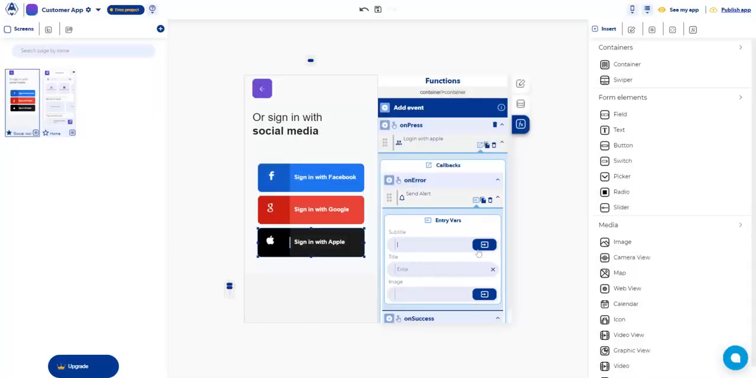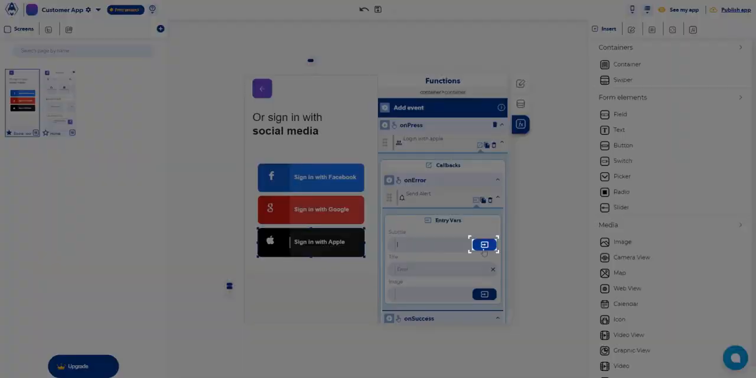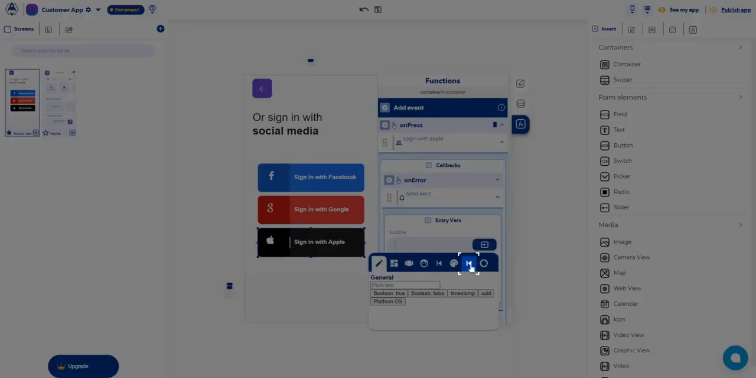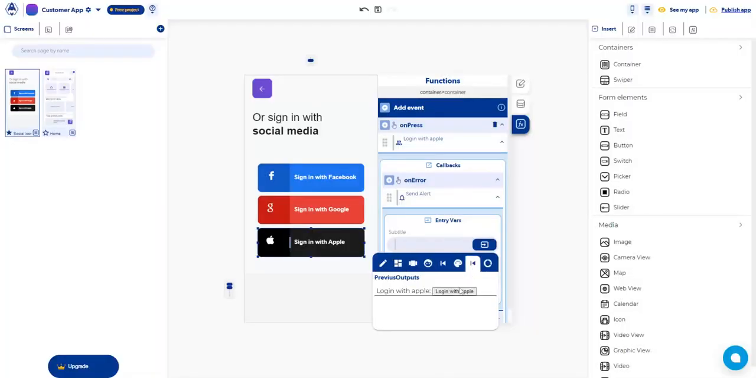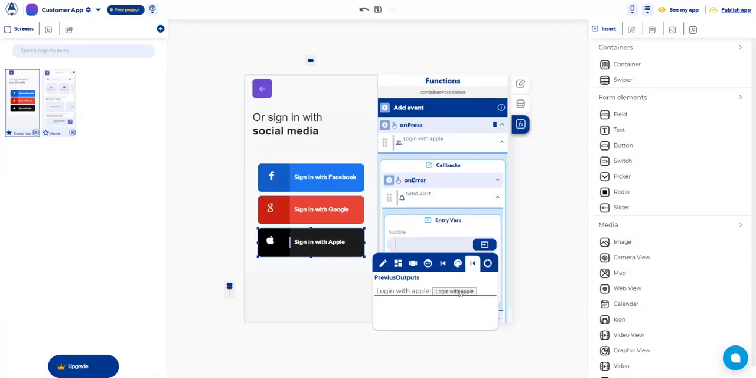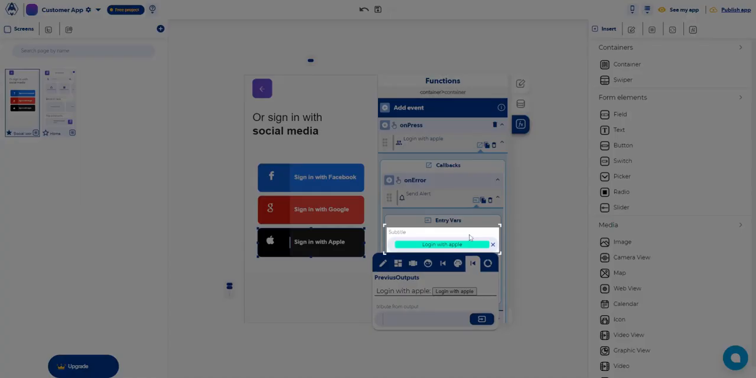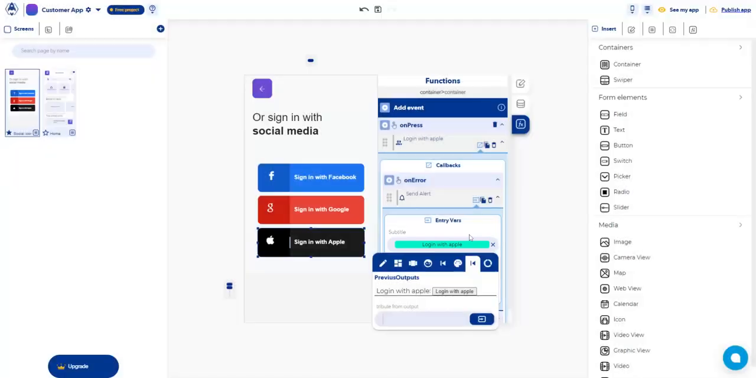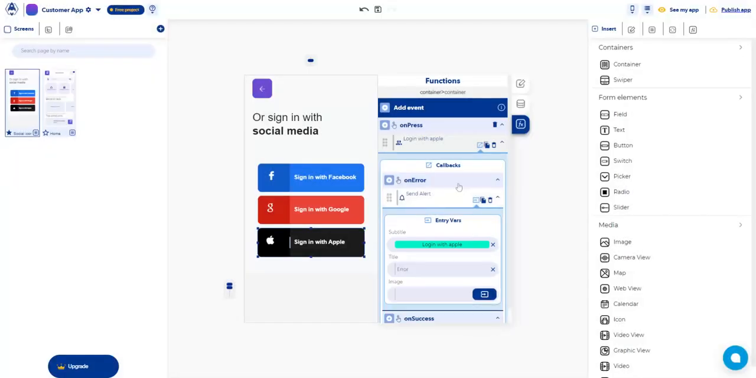Press the Inputs icon to receive previous outputs from the function. This will help you to receive system default error details. From the previous outputs, select Login with Apple. It will help you to receive system default errors in case of any error. Now you will receive system default error details in the alert message if the on error callback runs. Minimize the callback functions list.